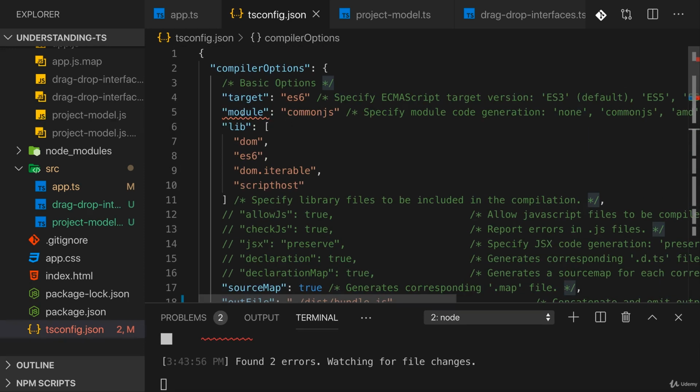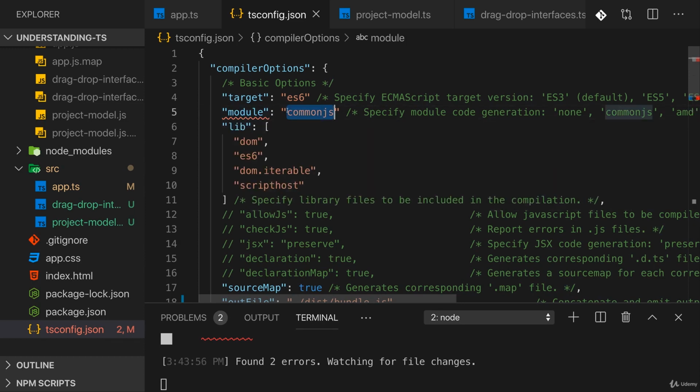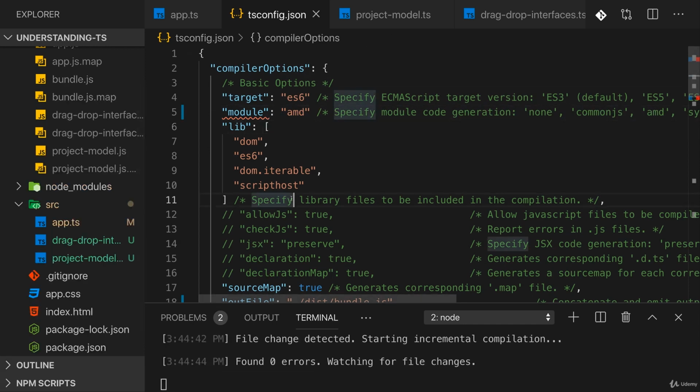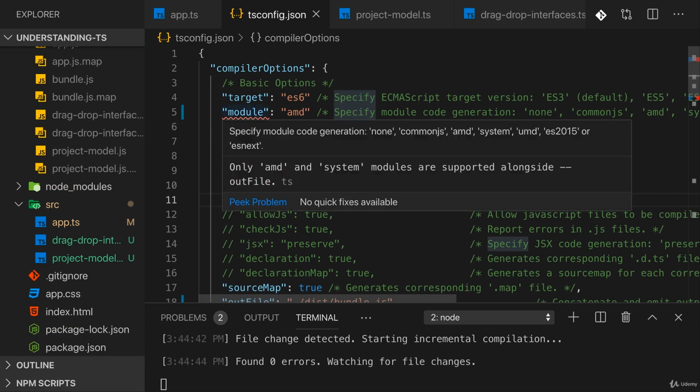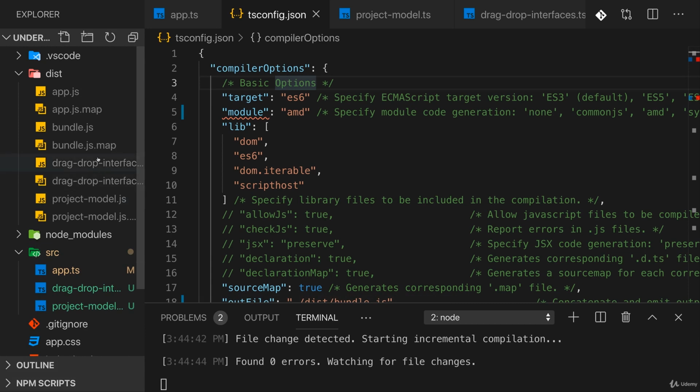So basically what we need to do here is set module, which is already highlighted as an error here, not to common.js, but to AMD, for example. If we do that, it compiles without issues, even though it still complains here, but it didn't pick up that I changed it. And now what happens is actually that there is a new bundle.js file in dist.